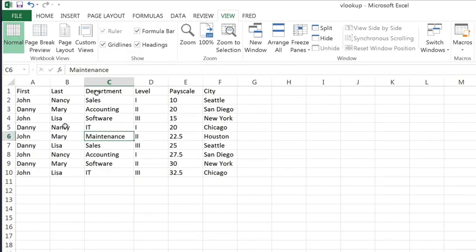So the reason we froze only columns the first time is because we were up here. And the same rules apply. Anything to the left will be frozen and anything above. But there's nothing above, so that's why we only saw the freezing of these columns and nothing on the rows.